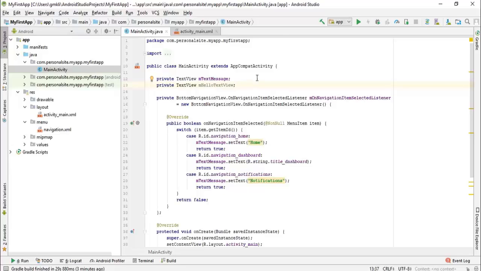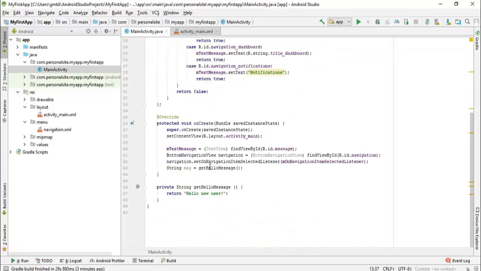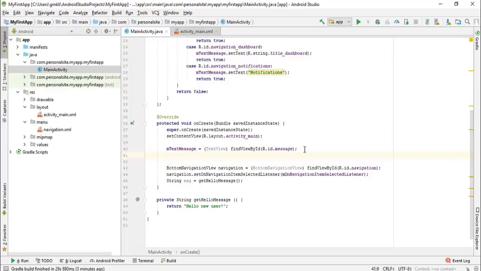That's all I'm saying. So now, if you hover over that, it says the private field mHelloTextView is never used. And that means it means nothing. That's what Android's telling you. It's telling you it's surplus to requirements. So let's make it unsurplus. Let's go down here, put some space in, and let's have mHelloTextView equal to.